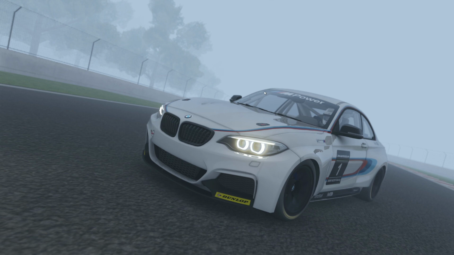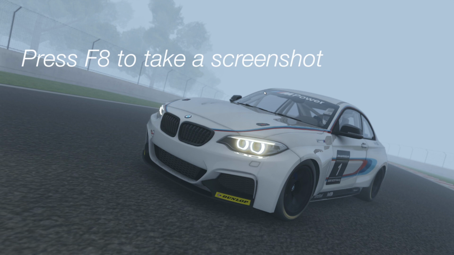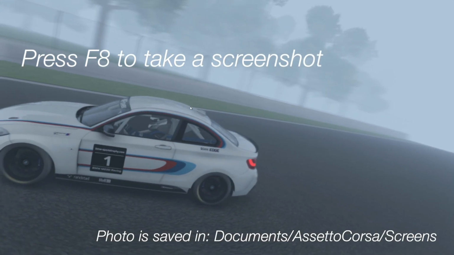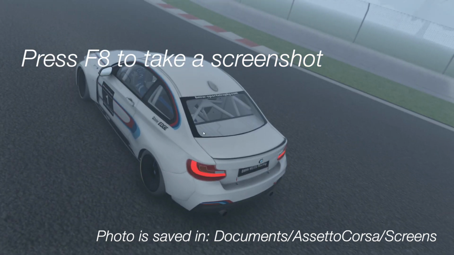But to save your screenshot, once you've prepared for that and know that, just press the F8 key, and your screenshot will save to your Documents folder, Assetto Corsa, Screens, and there you go. That's how to use the photo mode.